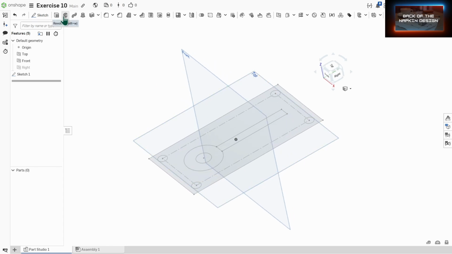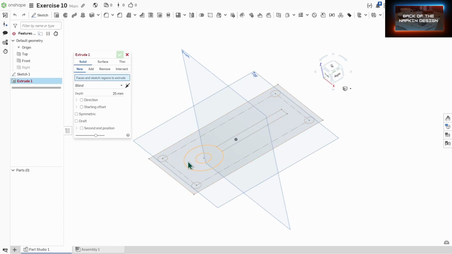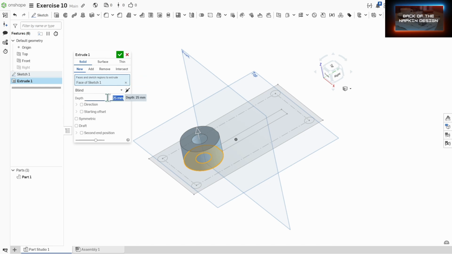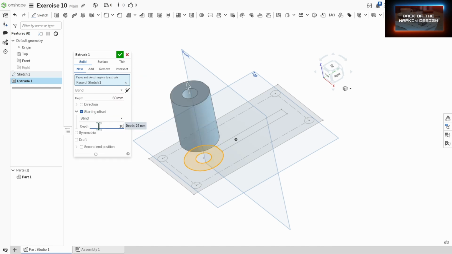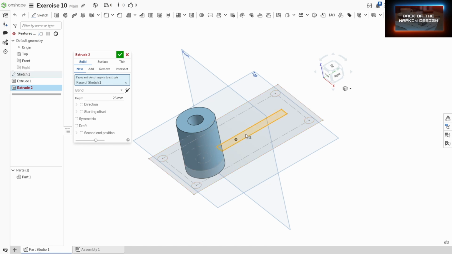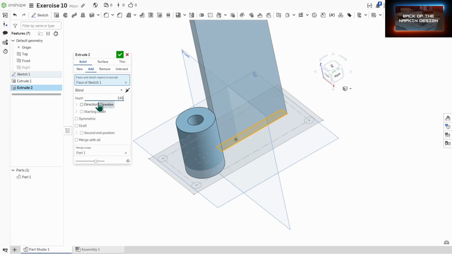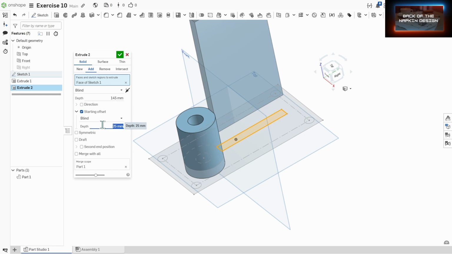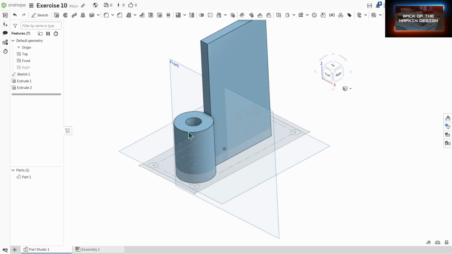Let's do an extrude, and this one is going to be 60 millimeters tall. We're going to do a starting offset of 10, but it's going to be in the opposite direction. Green check. Now we're going to do one more extrude. We're going to grab this guy right here. He's going to be 145 millimeters tall. And then I will do a starting offset of 10, and I got to flip that guy right there. Green check.